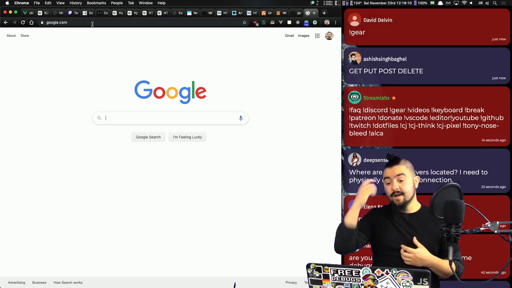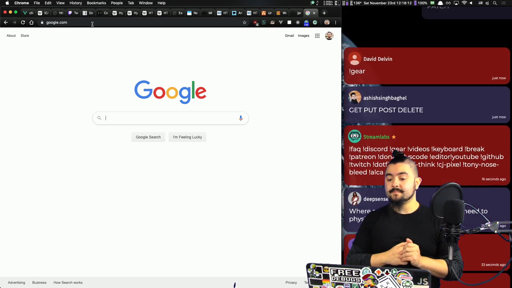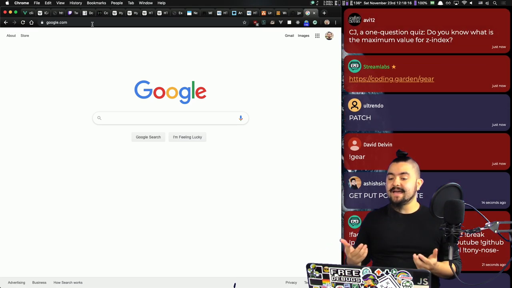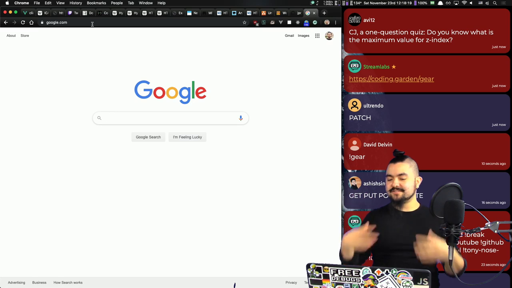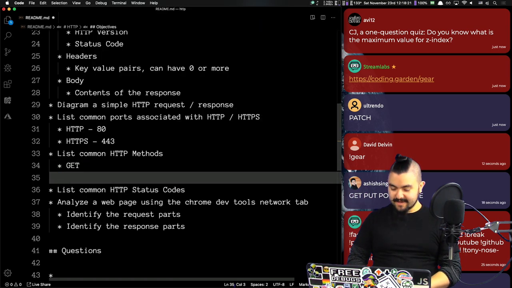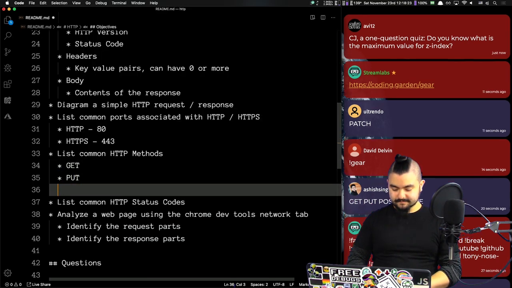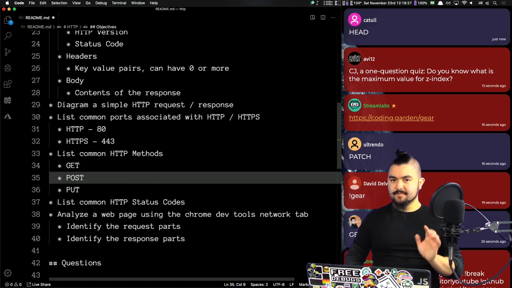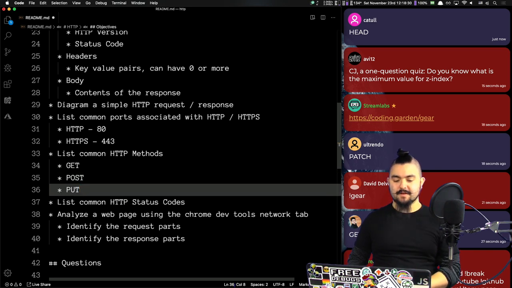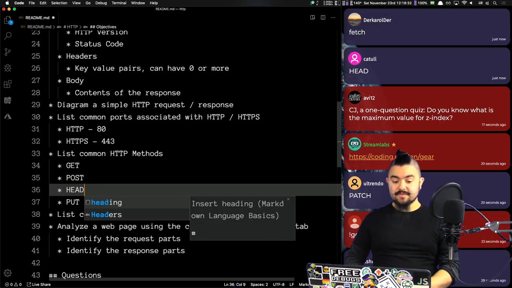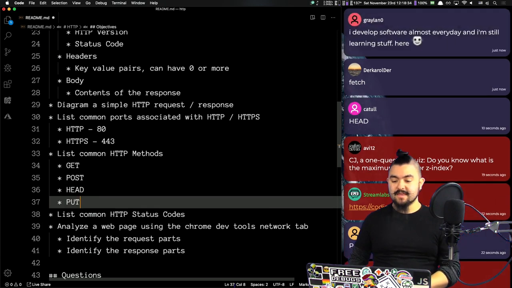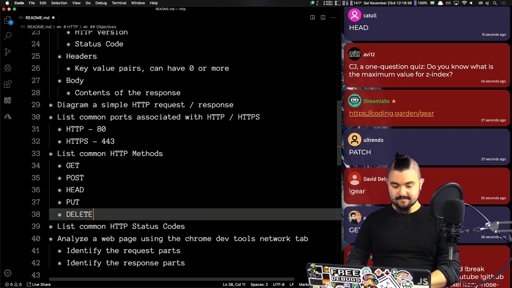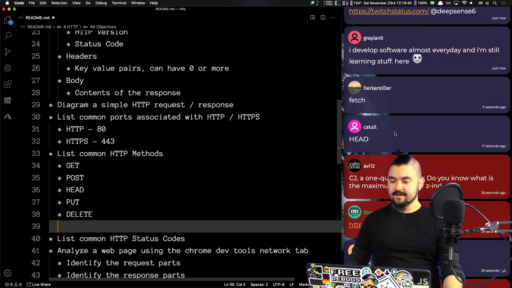Ashish has some other common methods mentioned. So we have PUT, POST, DELETE. Ultrendo is saying PATCH. What are some other methods? Just throw some HTTP methods at me. So we have PUT, POST. GET and POST are going to be some of the most common and popular requests you see. HEAD is another good one. This is a request that will only respond with the headers. Let's see, GET, PUT, POST, there's a DELETE.